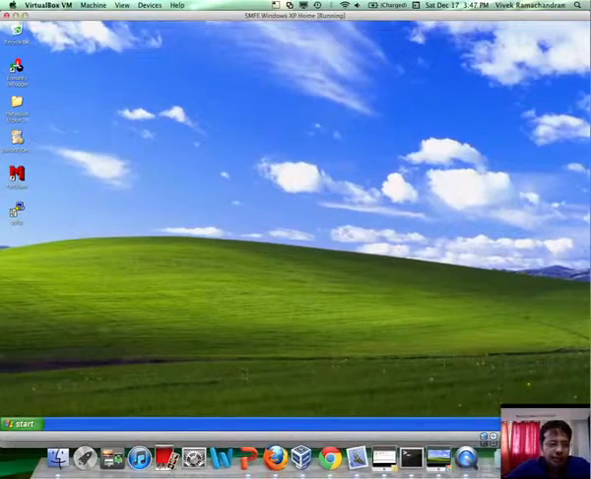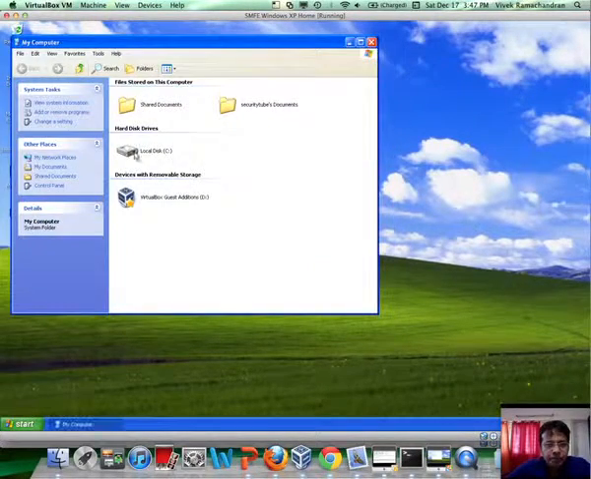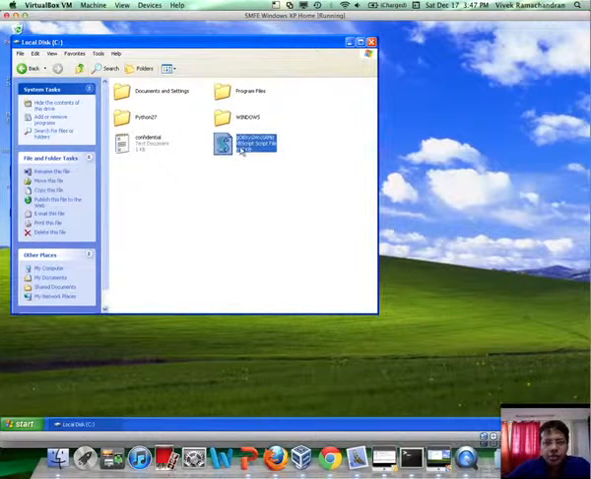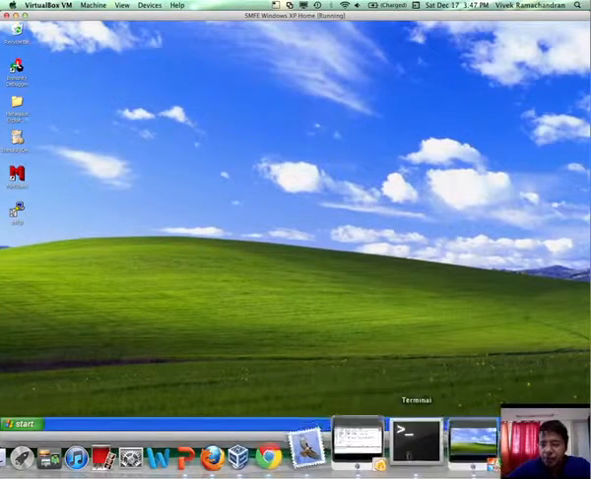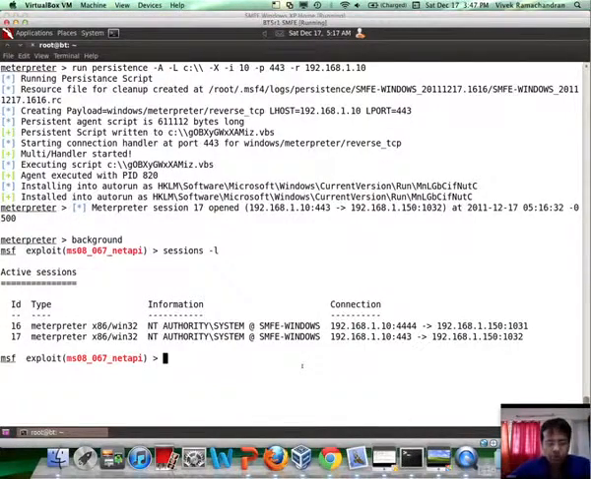Now if you want to look at what really happened, if you go to C drive, you would notice that there is this Visual Basic script, and this is what contains the persistence backdoor.